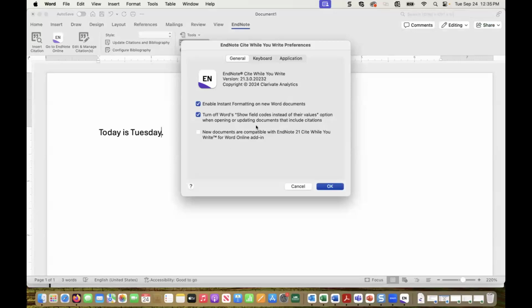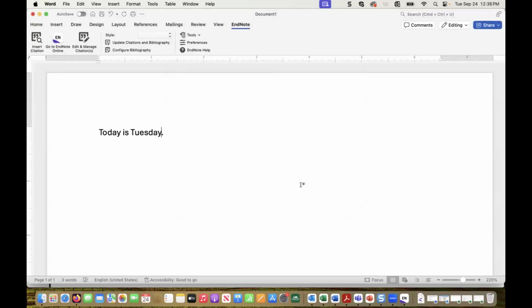Preferences, so sometimes you can switch between using your desktop version or your online version, and that's what this is about. And then this is the help button.